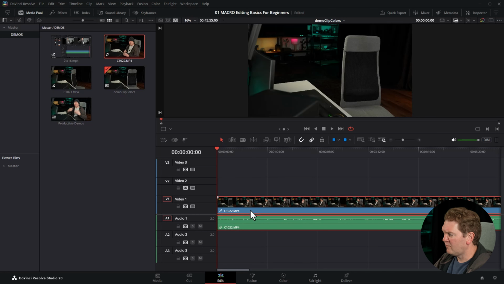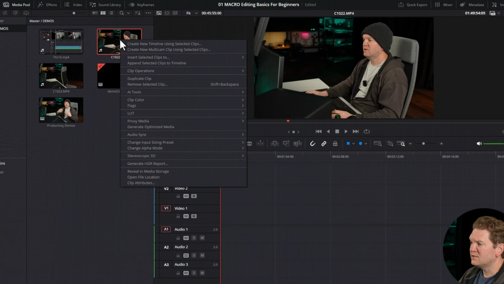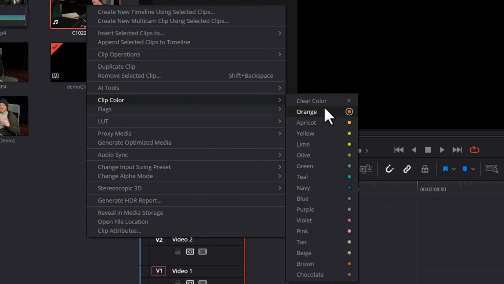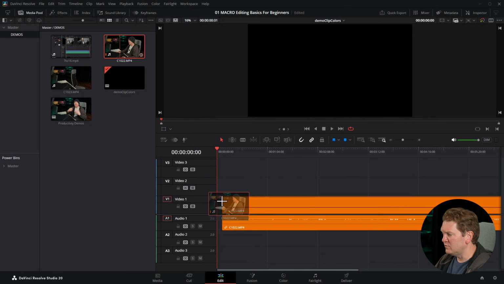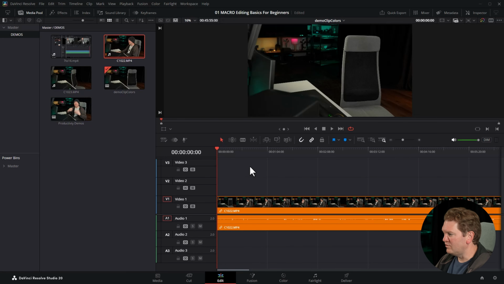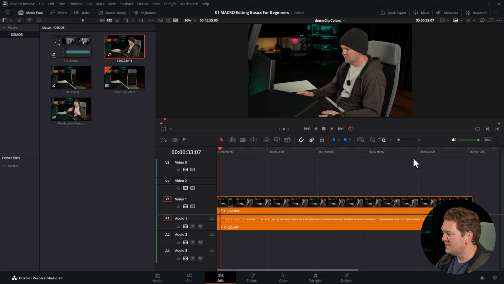I'm going to delete that clip from the timeline. I'm going to right click on this clip, come down to clip color, and then choose a color. Let's choose orange. You get this little icon on the clip itself, and when you drag this clip onto a timeline, you can see it's this bright orange color, which makes it super clear to see what kind of clip this is.